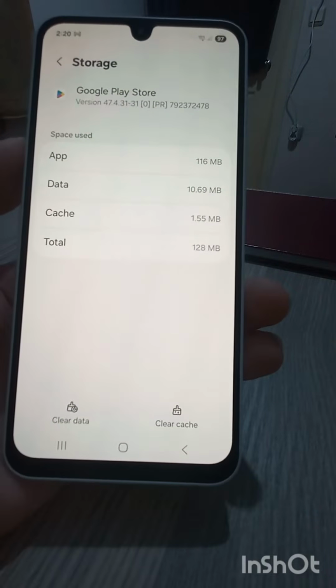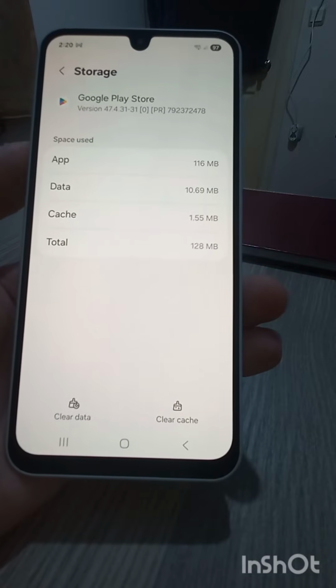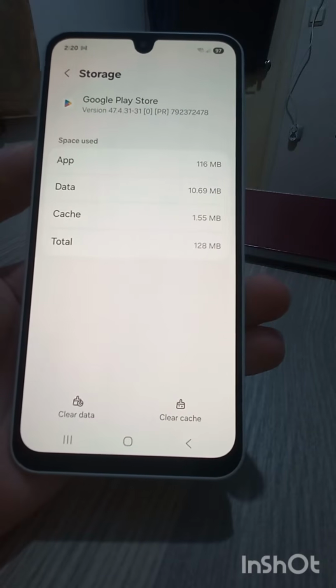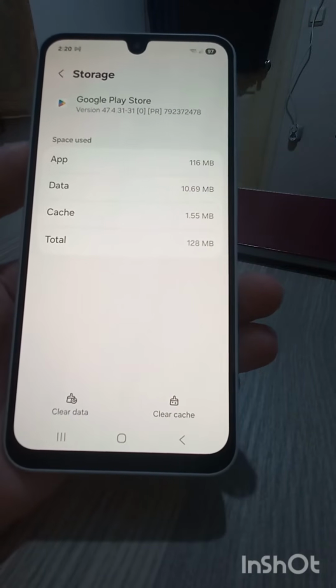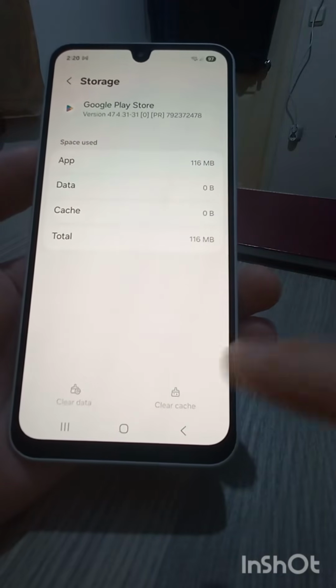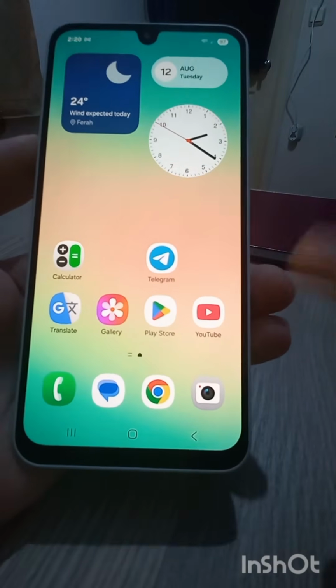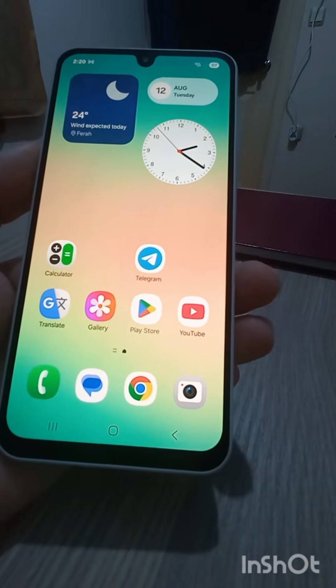But be careful when you click on clear data, sometimes it logs you out of your Google account in Play Store. So if you don't remember your password or you've got some important information, make sure you set everything up before you click on this button. So I'll click on clear data, and I will click on delete. The weird thing though, when I click on clear data, it doesn't log me out of my account. It just works smoothly, no problem.